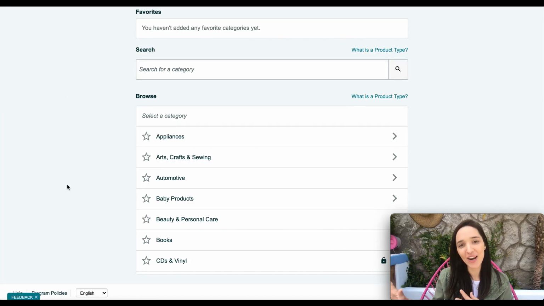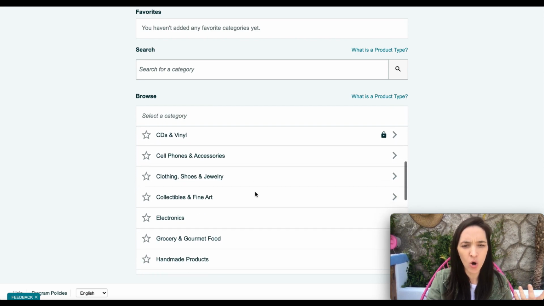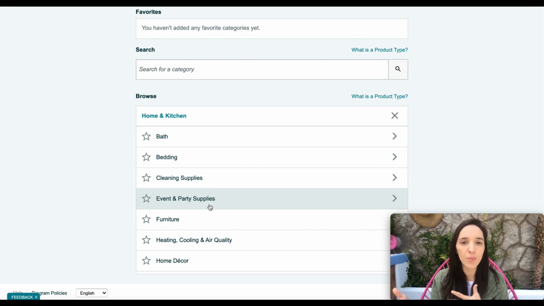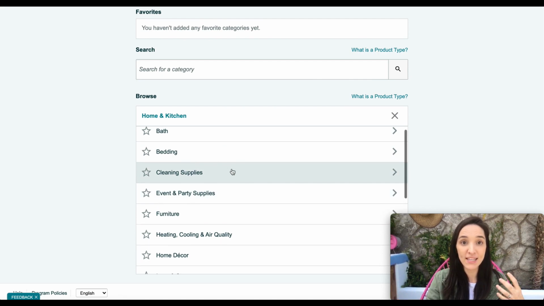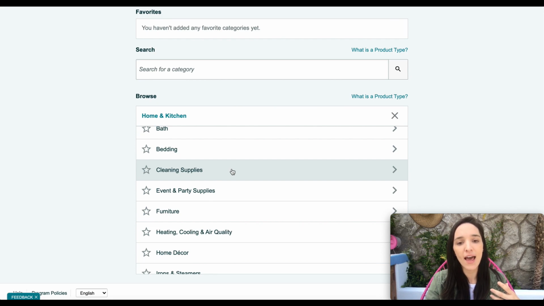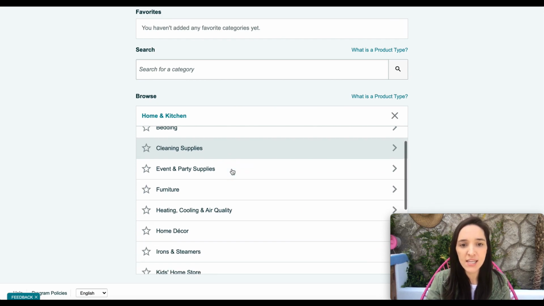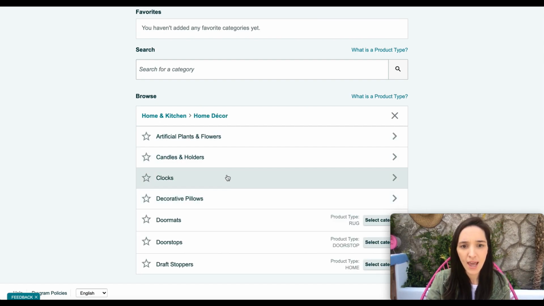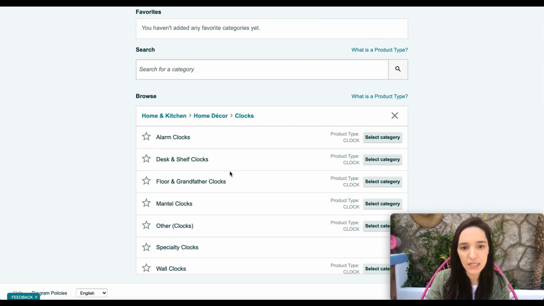All right, had to move myself out of the way because the sun was starting to catch up. But once you're on this page, all you have to do is find the category that you applied for in your exemption. And for us it was home and garden, or home and kitchen, I think it would be here. So go ahead and select that category and go down the path until you find the exact unique category that you want to list your product in. So let's say, for example, that we want to sell in home decor, and we want to sell clocks. Let's see, we want to do alarm clocks.